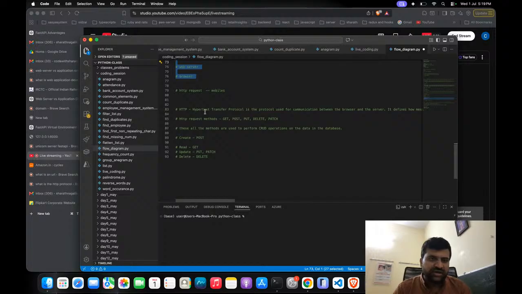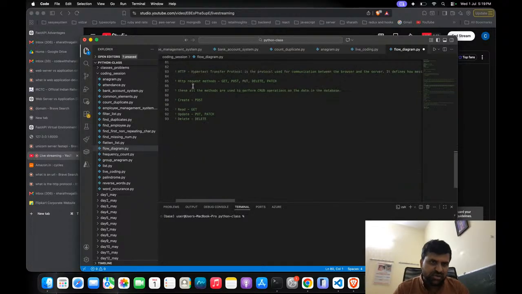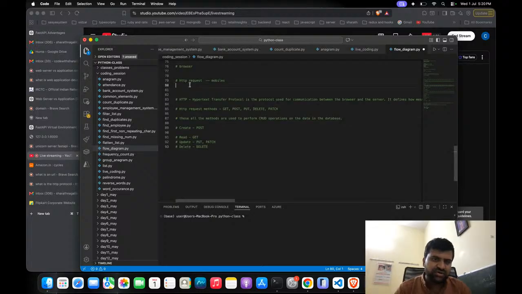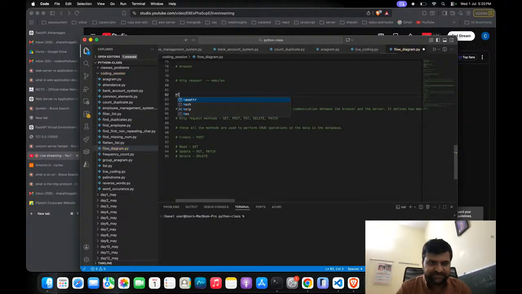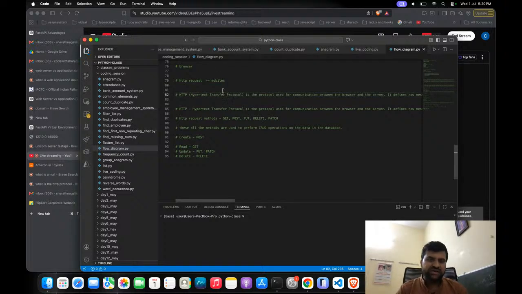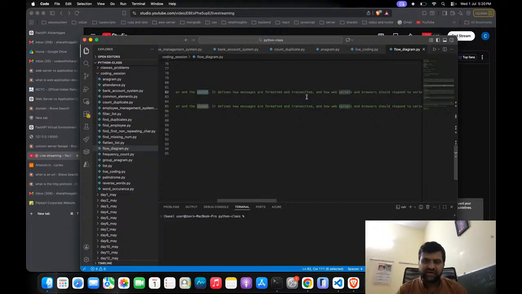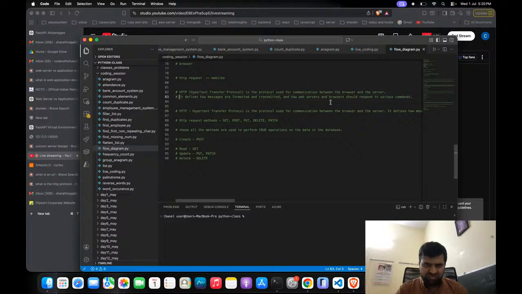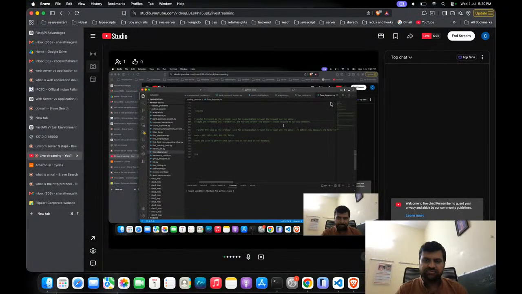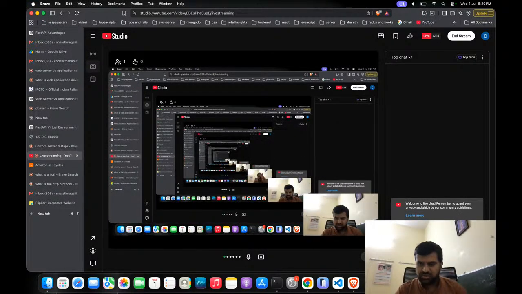So this is the flow. Slowly, the first thing we will look into is HTTP. What is an HTTP request? This is the main thing. Hypertext Transfer Protocol is used for communication between the browser and the server. It defines how the messages are formatted and transmitted. No doubts, right?